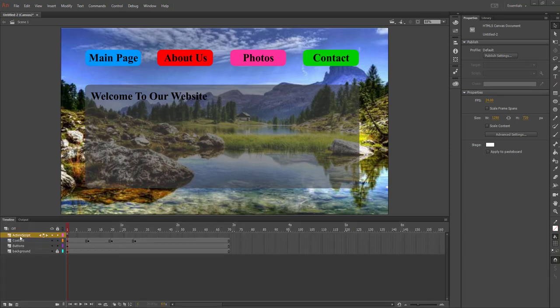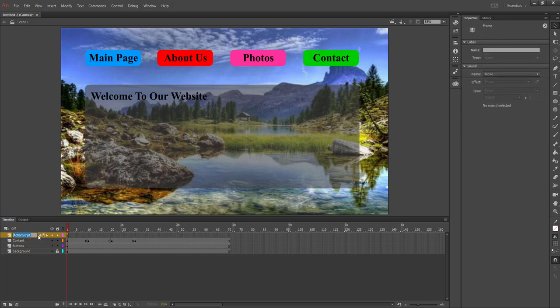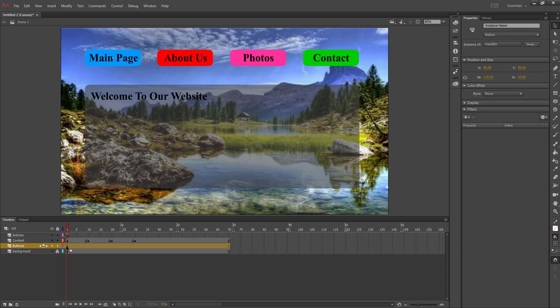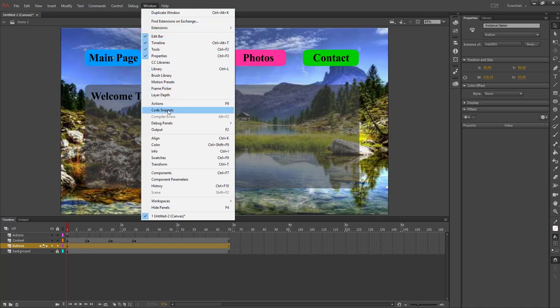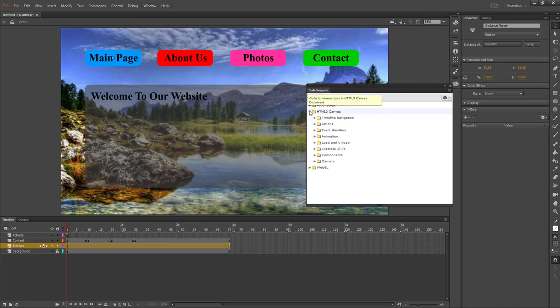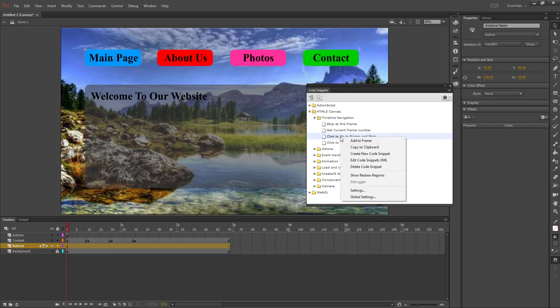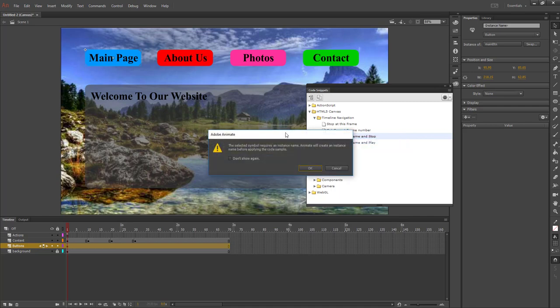Okay, so I found something very interesting. We call this ActionScript. If we change this name right here to Actions with a capital A, watch what we can do. So again, I click on my main page. You see my button layer is selected. I go up to Window, Code Snippets, open up my HTML5 Canvas, timeline navigation. So now I want click to go to frame and stop. So if I right click, instead of going to copy to clipboard, watch what happens. I say add to frame.